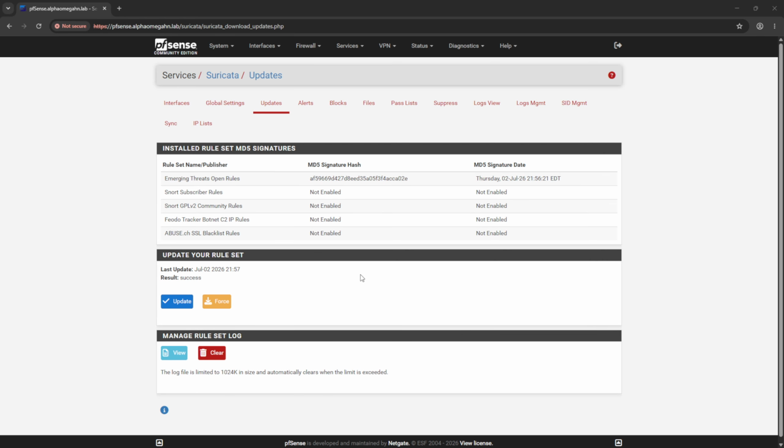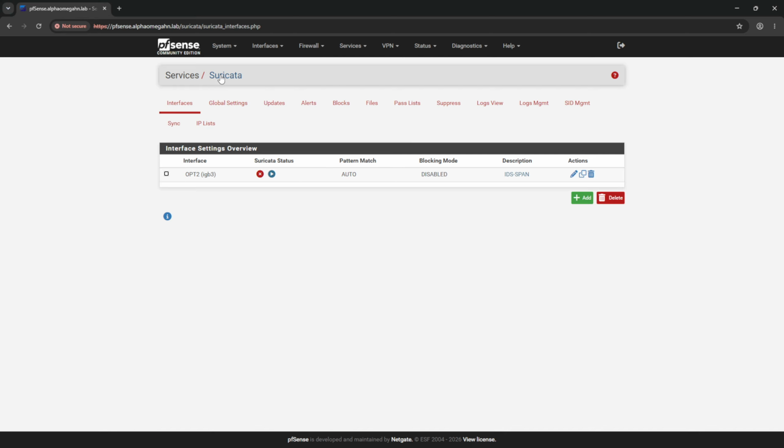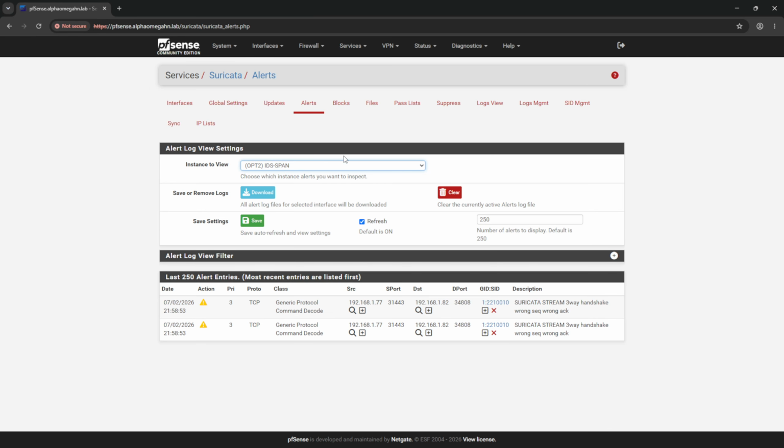So the next step, I need to start the service, Suricata, and prove that it works. So to do that, let's go back to services, Suricata, interfaces. Go back to interfaces. Yep, interfaces. Select this guy. So I need to start it. So it's running. So obviously there's not going to be anything in it right now. So if I go into the alerts tab, that should be empty.